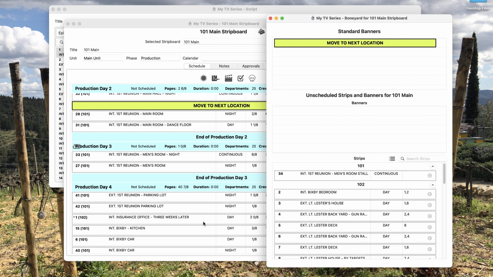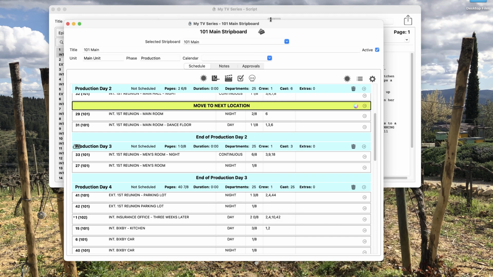When working in a series and you add a strip that is also on the stripboard for another episode, an asterisk will be displayed to let you know this strip is on a stripboard in more than one episode. Alright, I'll close the Boneyard so we can get back to talking about the stripboard itself.